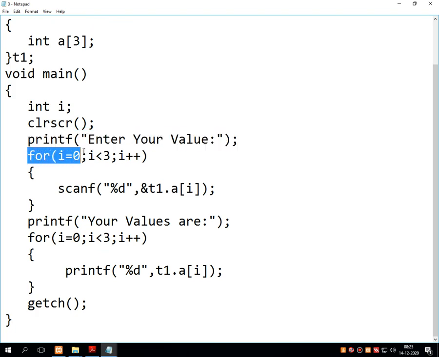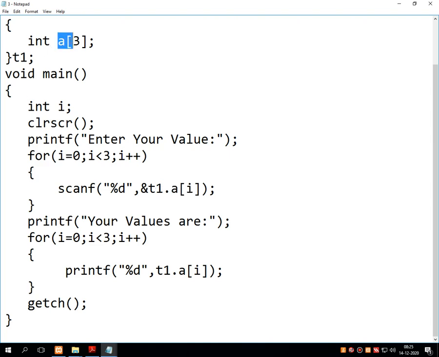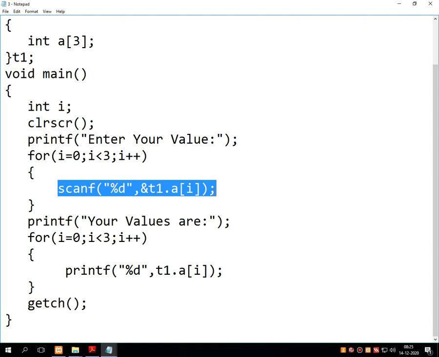For i equals 0, i less than 3, i plus plus, opening and closing bracket. Inside that there is a scanf function, scanf %d and &t1.a[i], where it reads every location of the declared array called a, starting with 0. That means the first time this loop repeats, the location is a of 0, then a of 1, then a of 2. It reads and stores the value inside the separate location of the array.